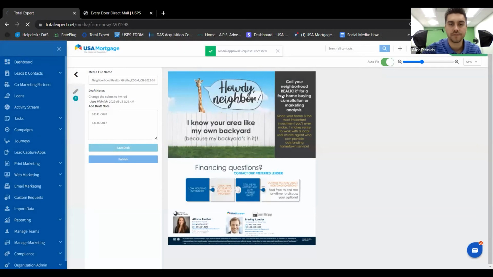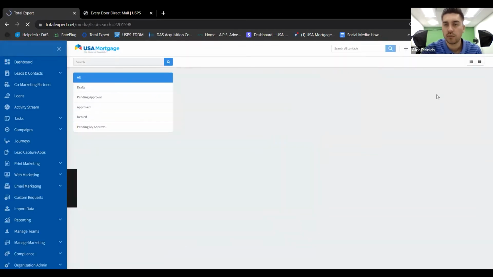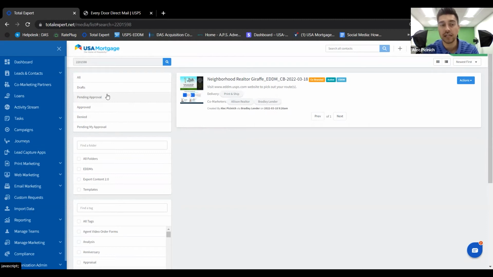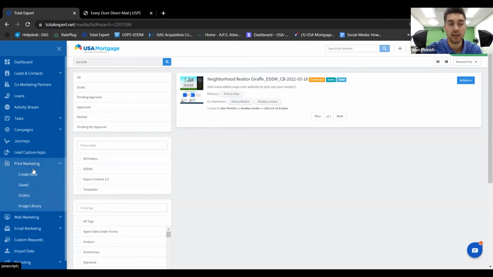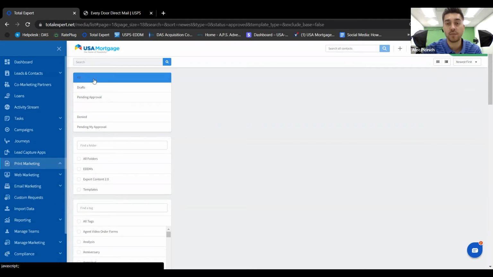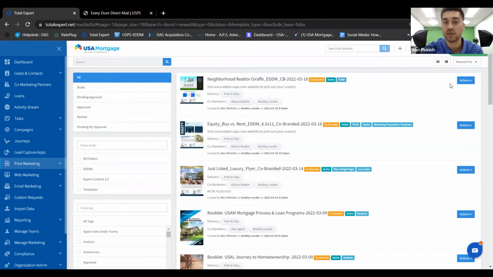So I'll click OK. I'll go back here. Sometimes it hits the compliance approval. Not all pieces do that compliance step. But if you ever are wondering, if it says pending approval, that means you're just waiting on compliance to approve it. Typically, they approve it within an hour window, and then you'll get an email letting you know it is approved. And then you can come back. It'll be in print marketing, saved, and then you can see it in your approved orders here. Otherwise, if there is no compliance step, you're good to move forward with it as we just saw.